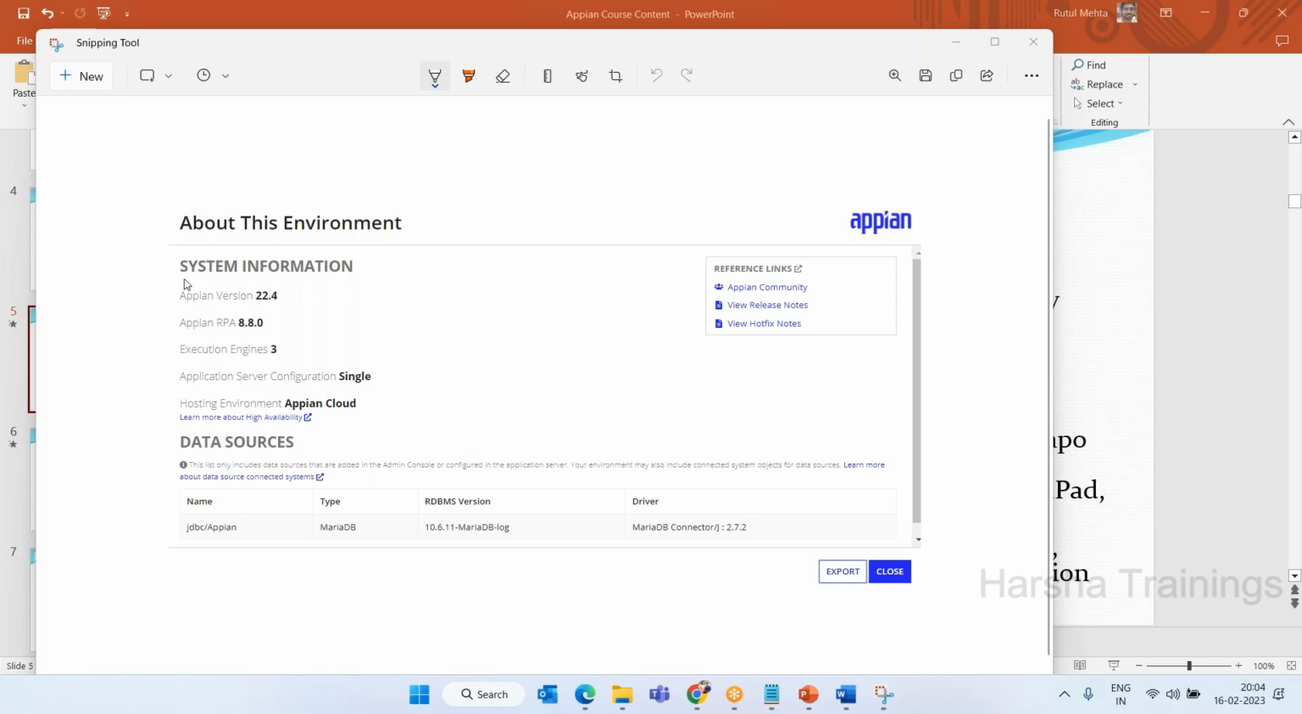Fine. So here you can see, whenever we are in any of the environments, whenever you open your site, you can see what database it is using. First thing, as you are saying, we have 15 engines. So what are the engines? It is up and running. Here you can see the execution engines: three are currently being utilized. It is hosted on Appian Cloud with a single server configuration.